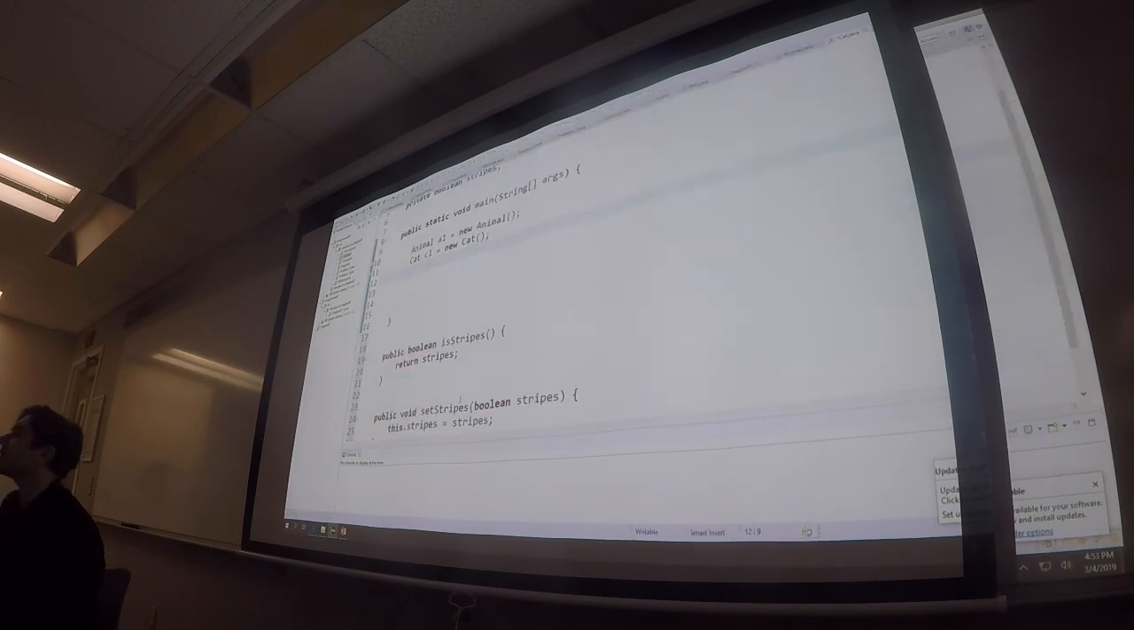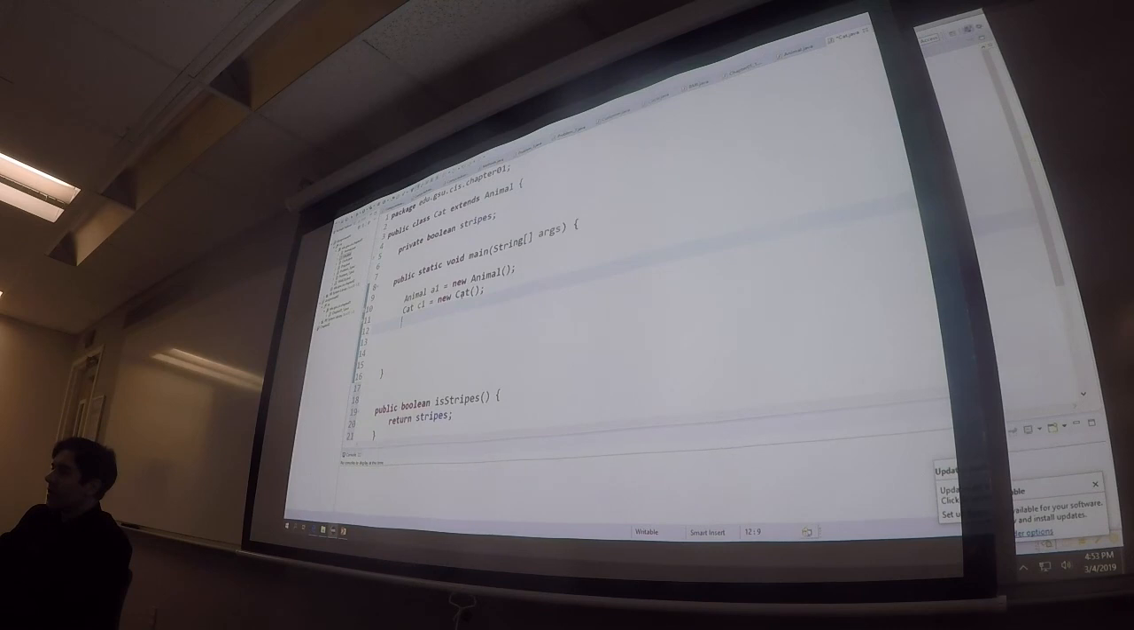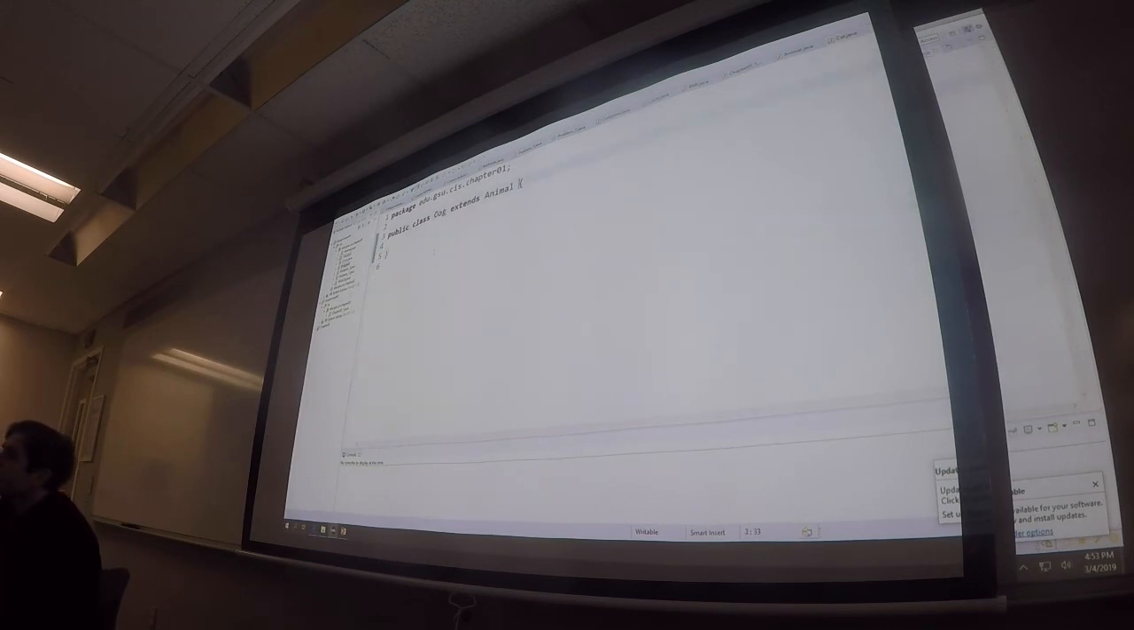Is stripe, set stripe, alright? Yes. When it's a boolean, it doesn't say get, it says is. Are we good? Alright, now I said I want to create another one, dog. And dog also extends from animal, you can add some more here.